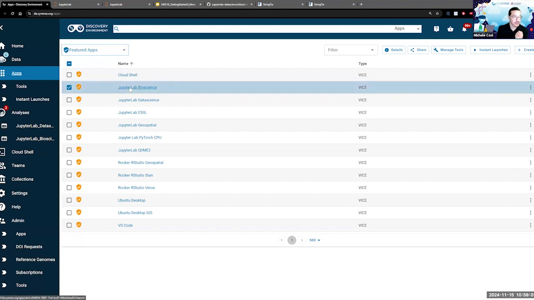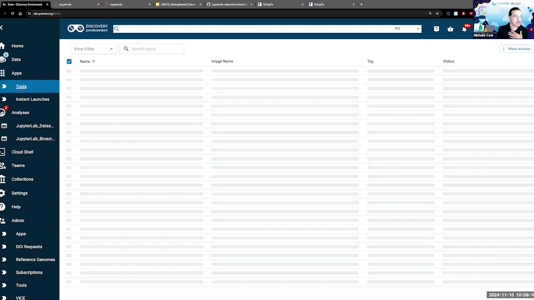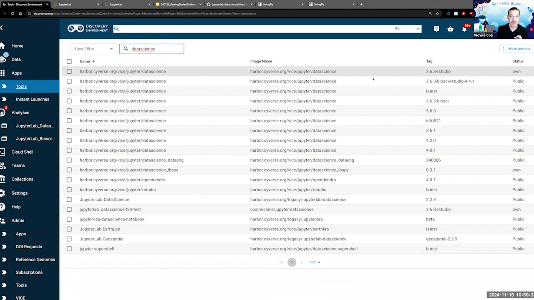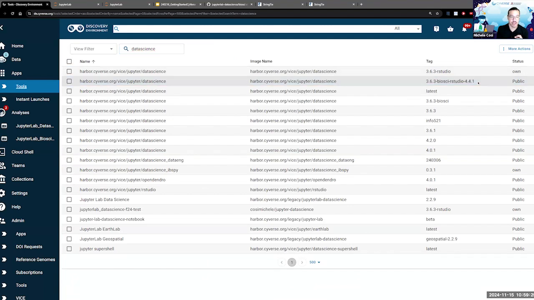Now, ports are something that you set up once you are ingesting a specific container, a specific tool. For example, in this JupyterLab Bioscience, if I were to look at my own tools, or let's look at data science, let's see if we can find, there we go, I'm using this specific version. So let's look at it a second. I'm going to click on that and I'm going to look for details.